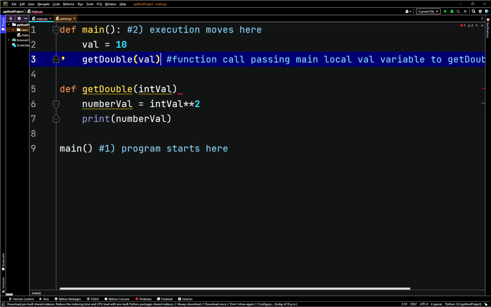Now in getDouble, in the definition, what it's going to do is say, okay, well, I take a value. If it takes a value, that means it took a value right here, because getDouble took a val here, right? So this is getDouble. We're calling it here, and it's taking a value. We're passing the value to it. 10 got passed here. We passed val. We typed val here, then we pass it here by typing it again in the function parameters.